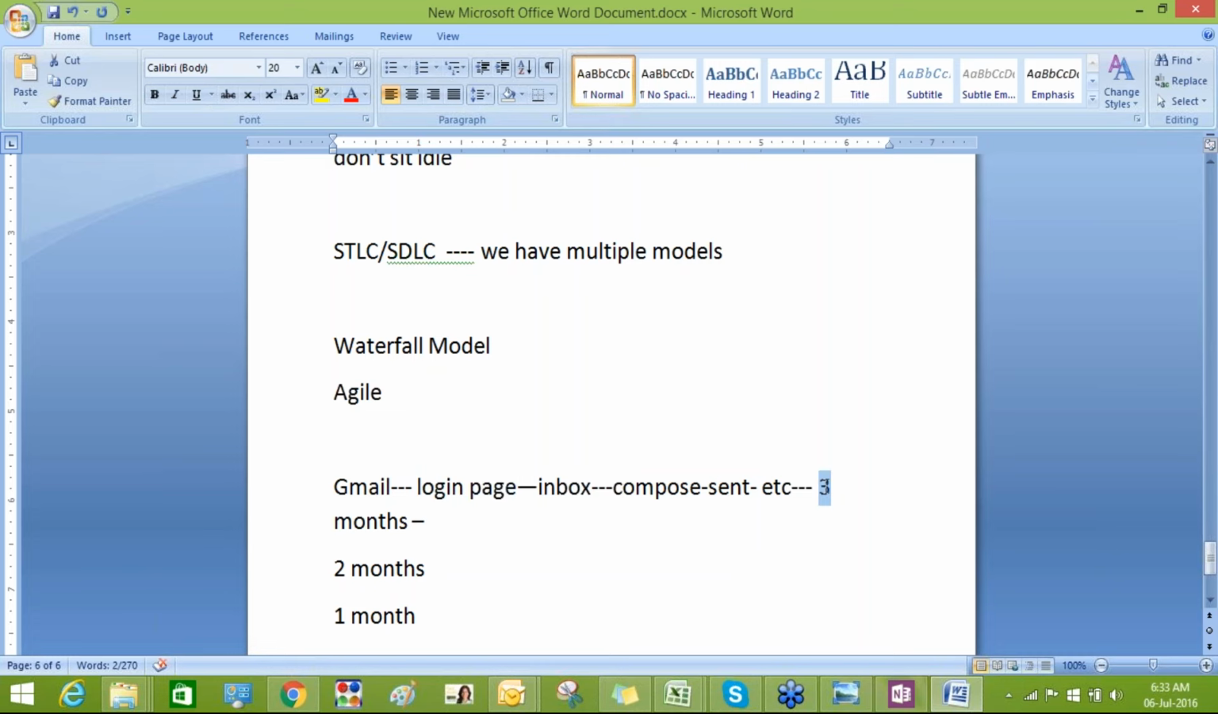Now the ideal time was 3 months, right? Because of 1 month loss, it is extending to the fourth month. So what is happening? There's a delay. The effort is wasted, the time is consumed, resources are wasted, money is wasted, right? So that actually happens in a waterfall model.